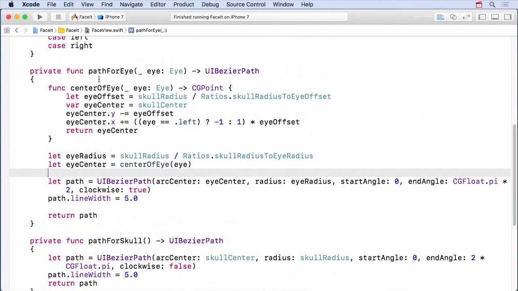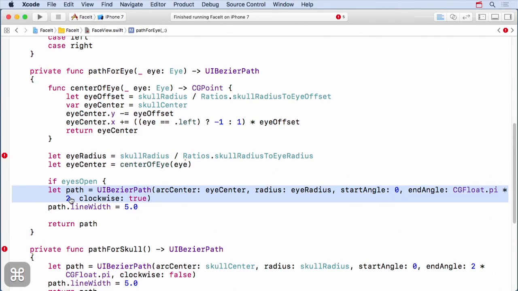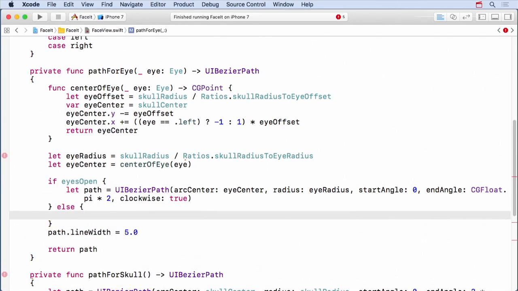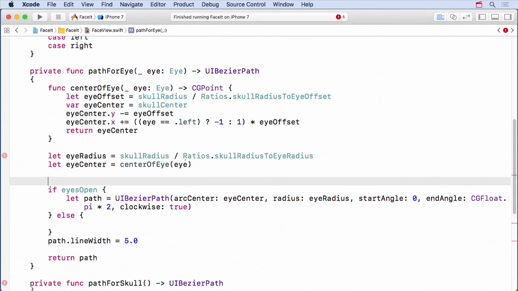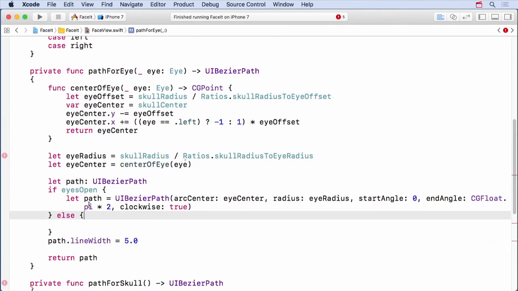So I'm back here in path for I. If the eyes are open, then we're just going to do what we were already doing here, because that's what we did so far. But if the eyes are closed, then I want the path to be different. So watch what I'm going to do here. Let path be a UIBezierPath without a value to start.